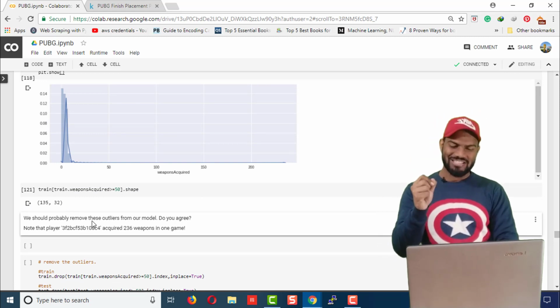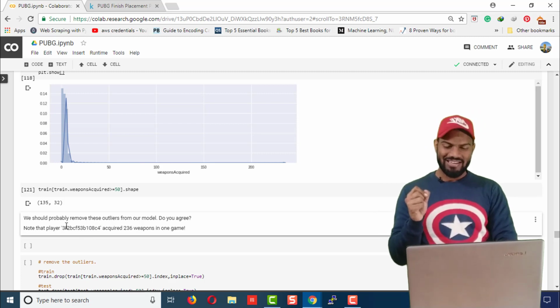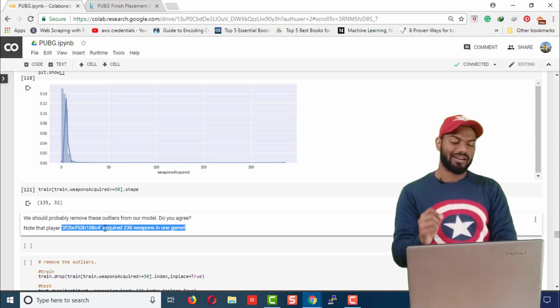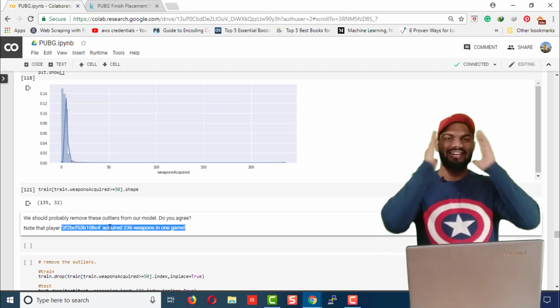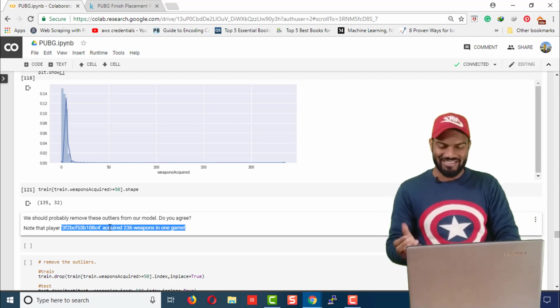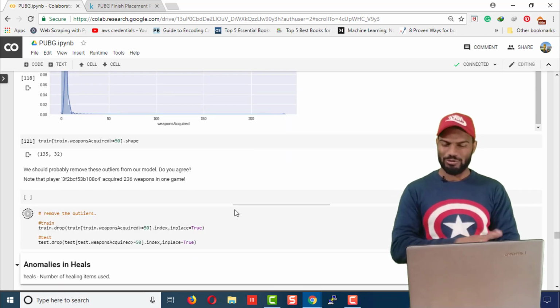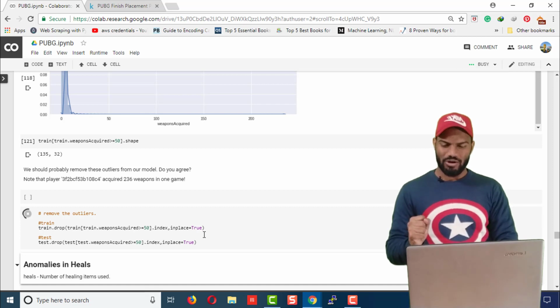And while I was working on this particular data set, I noticed one thing. Here you can see there's a player with this specific ID, and that player collected 236 weapons. I was like, come on, what do you do with that, buddy? So we're gonna drop all those players from the given data set. So that's it, I think it's all done.